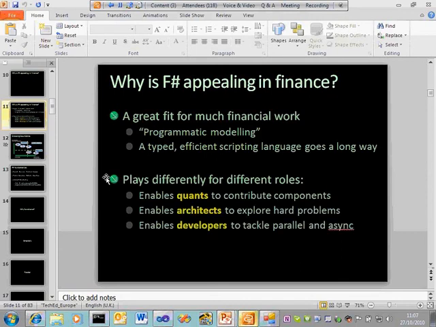And we spent quite a long while thinking about why F# fits so well in that kind of work. And there are other kinds of domains where F# is also very appealing. The kind of work in banks such as Credit Suisse is about programmatic modeling. It's about using a typed, efficient scripting language to first of all compose existing components of mathematical models.